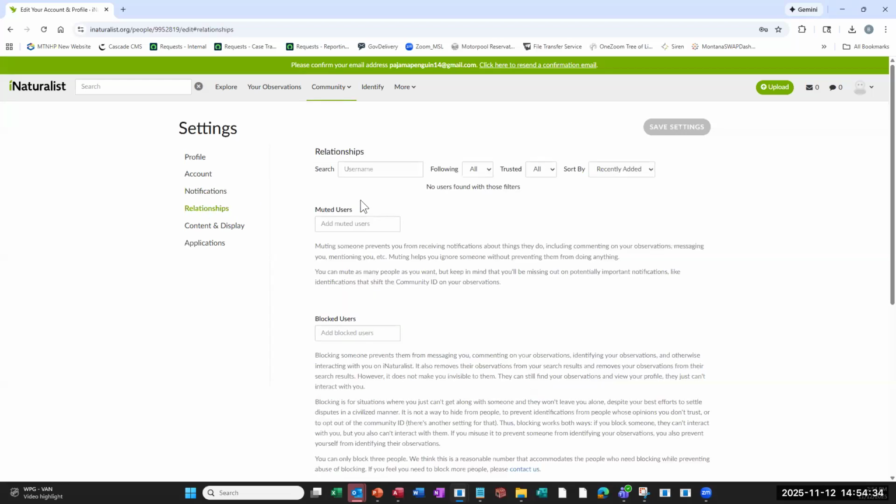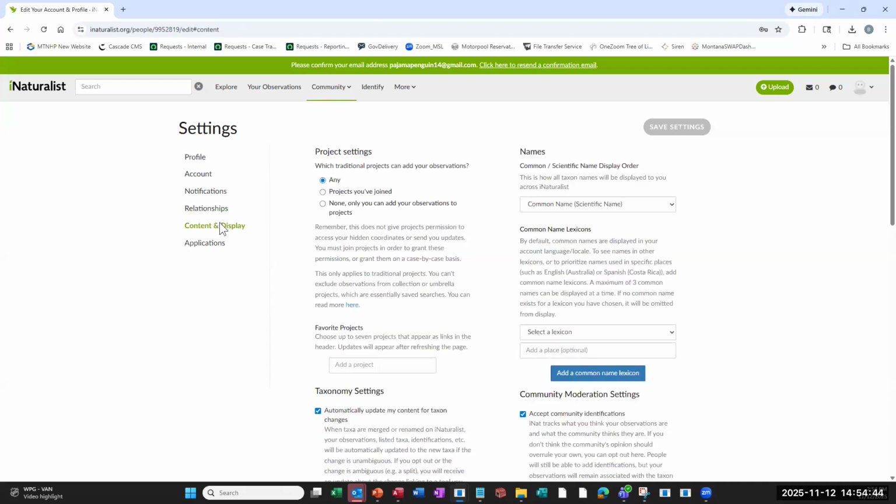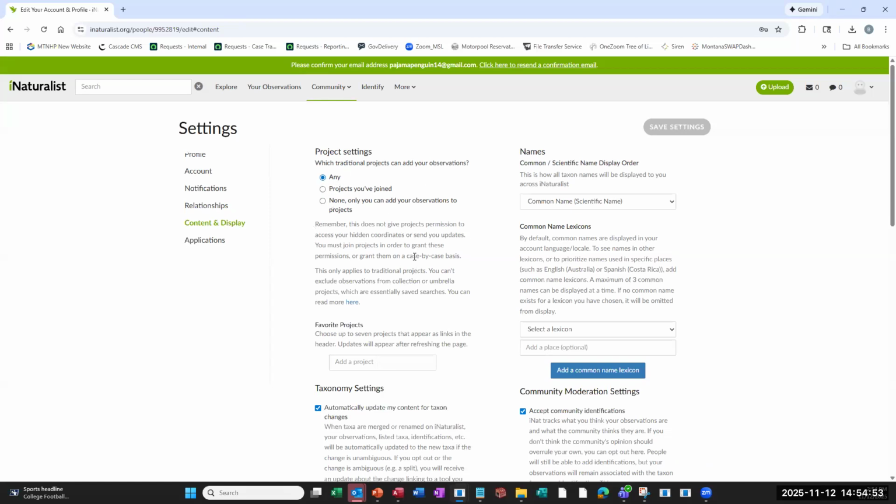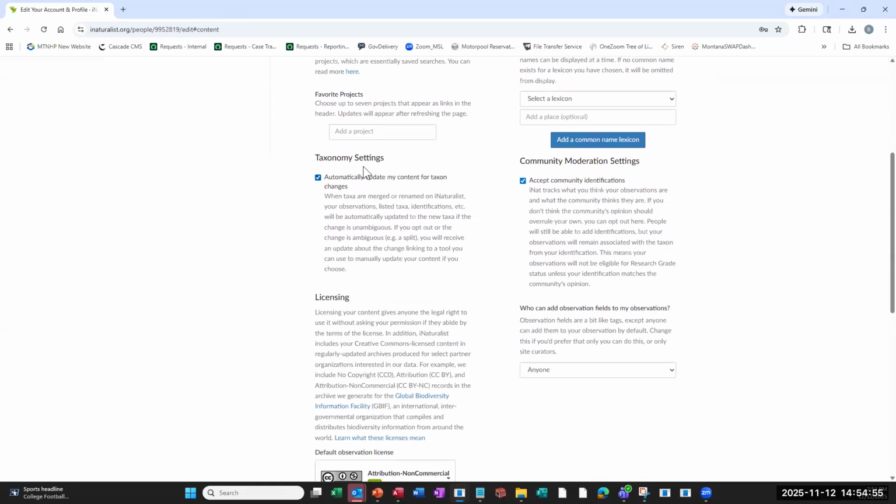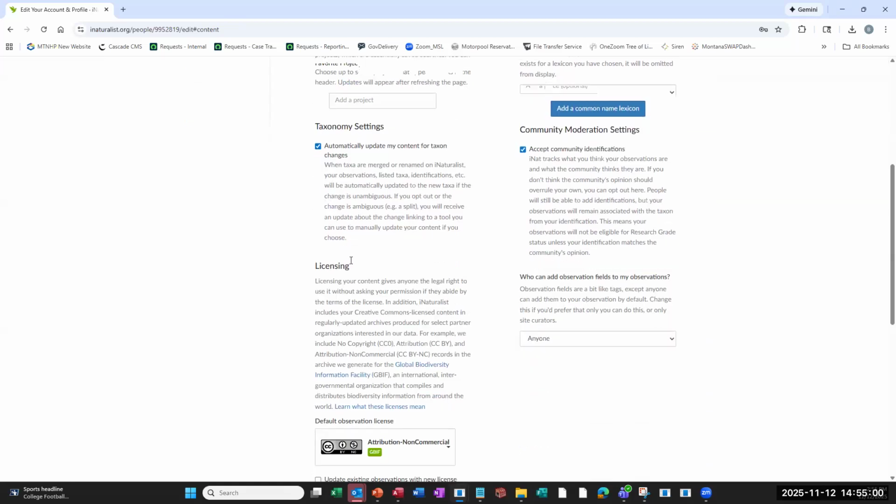You can establish settings for relationships if there are users that you do not want to hear anything from, or if you want to block them. On content and display, we recommend that any traditional project can add your observations. So we recommend any here. We recommend taxonomic settings are updated with this checkbox.